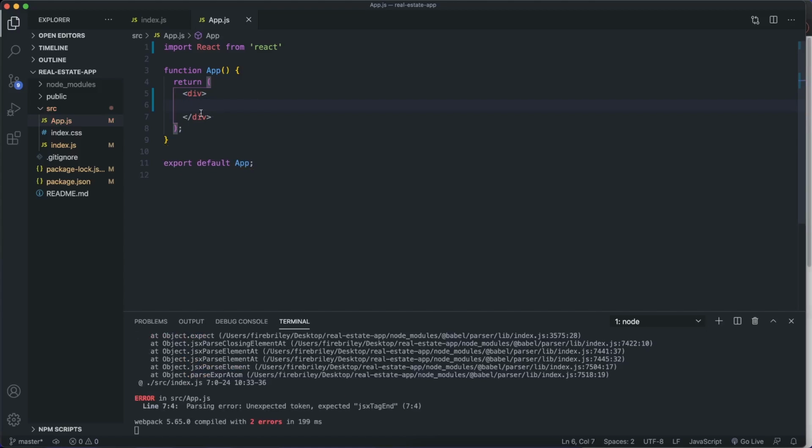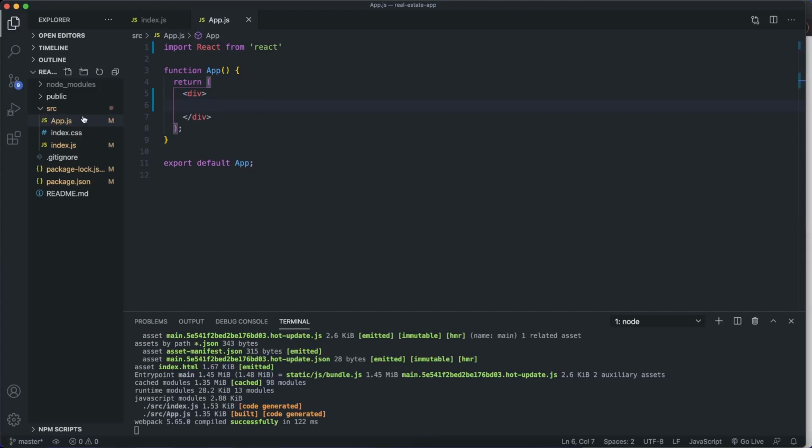And what I want to do first is just lay out the structure of our application here. So we're going to be working within the source folder, and I want to create an assets folder. This is where we're going to store all of the images that we're going to use for this project. And then I also want to create a components folder, and this is where all our components will live.